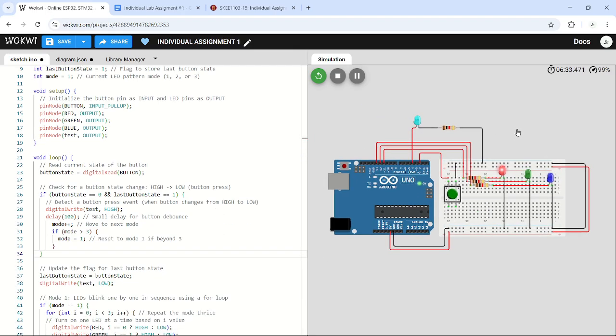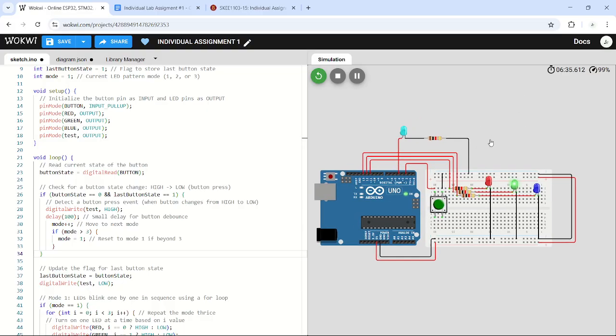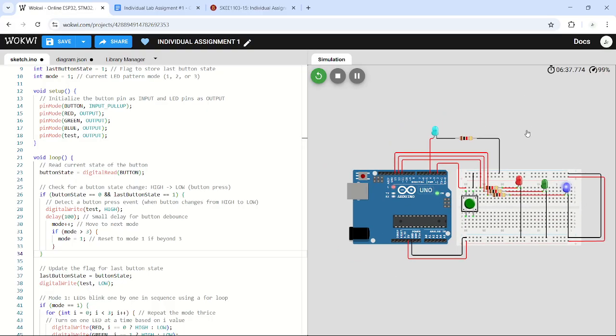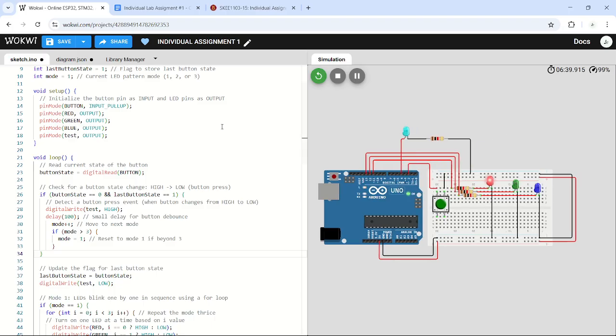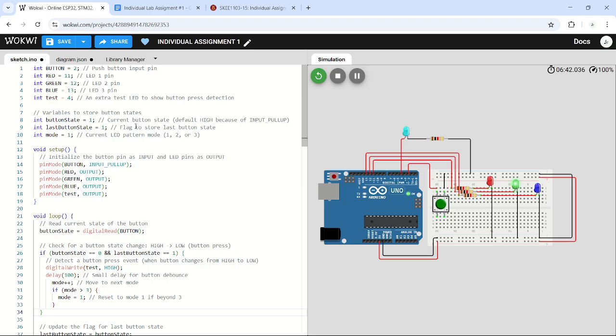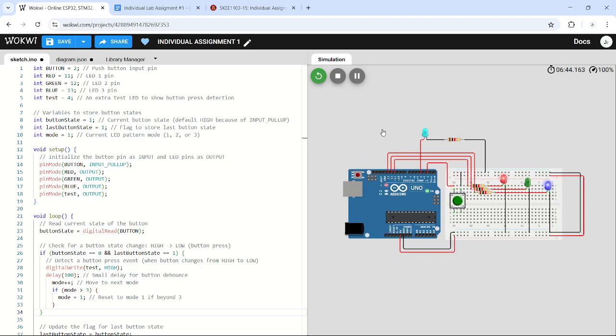So here is the design. That's all. Here is the design of my Arduino circuit and the C programming code. Thanks for watching.